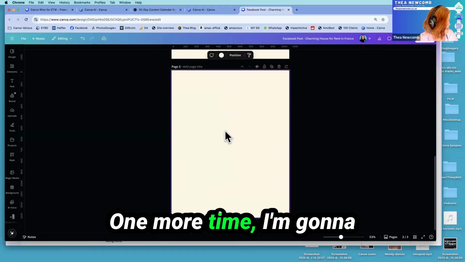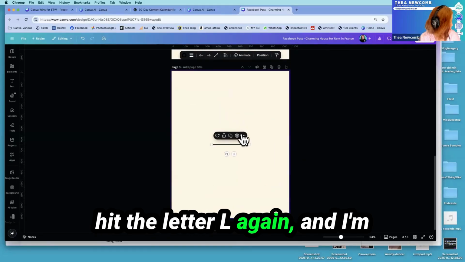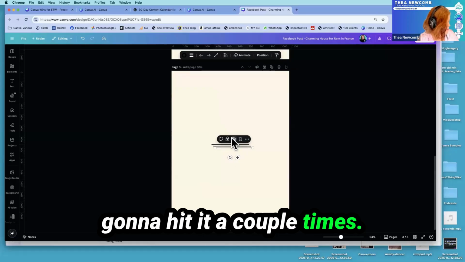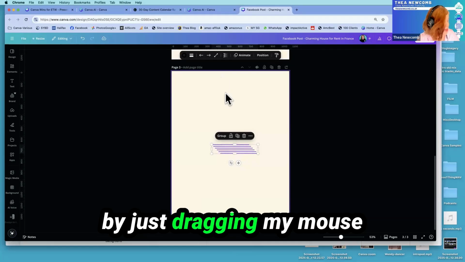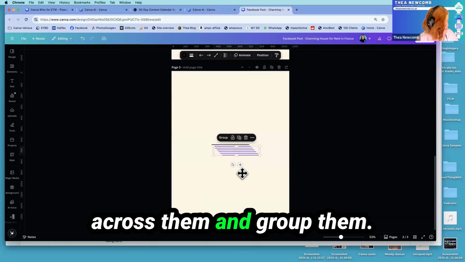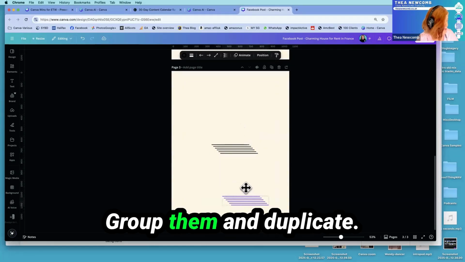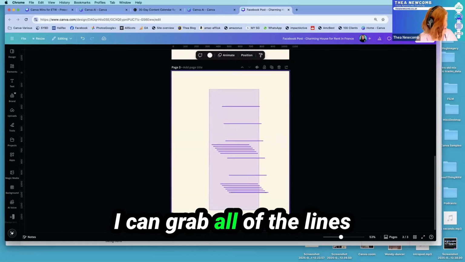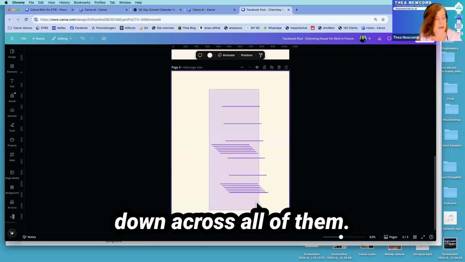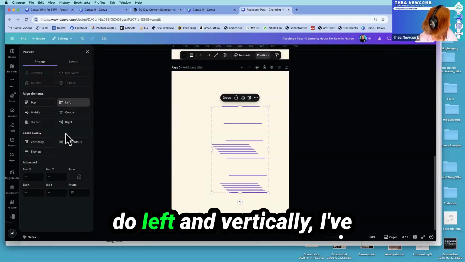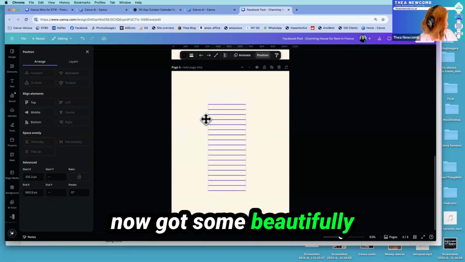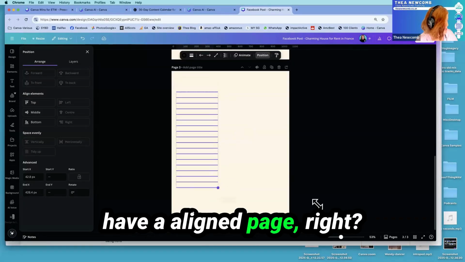One more time, I'm going to hit the letter L again, and I'm going to hit it a bunch of times. And I'm actually going to group them by just dragging my mouse across them and group them and duplicate. And now what I can do is I can grab all of the lines just by holding my mouse down across all of them. If I click position and I do left and vertically, I've now got some beautifully spaced lines. Hey, we can have a lined page, right?